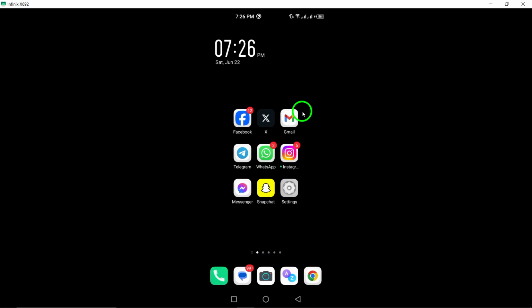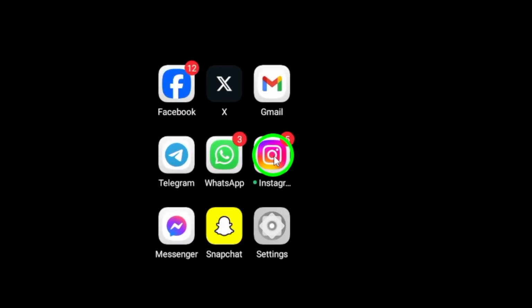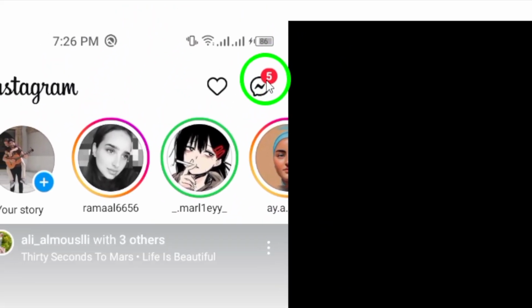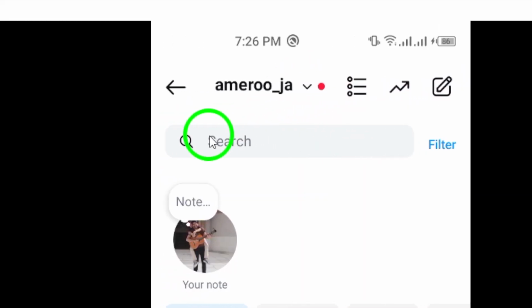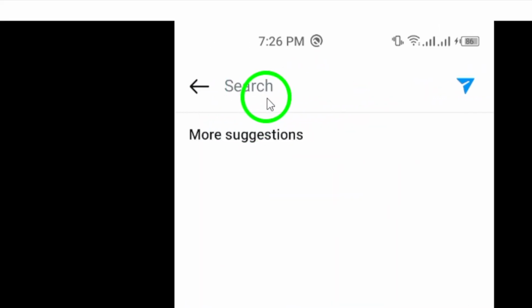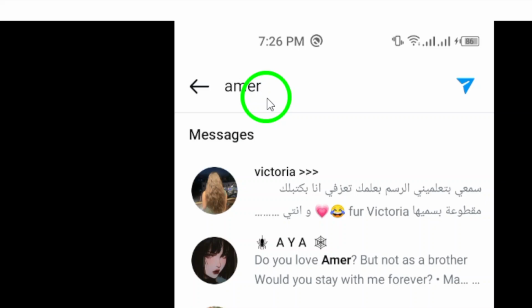To start, open the Instagram app on your Android device. Once you're in the app, tap the messenger icon located at the top right corner of the screen. This will take you to your direct message inbox. Next, open the conversation that contains the messages you want to delete.